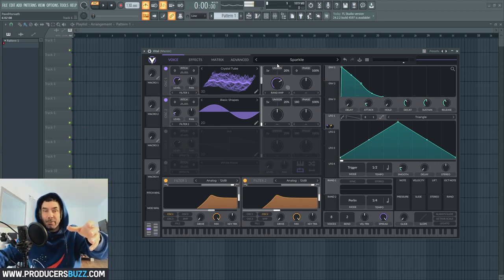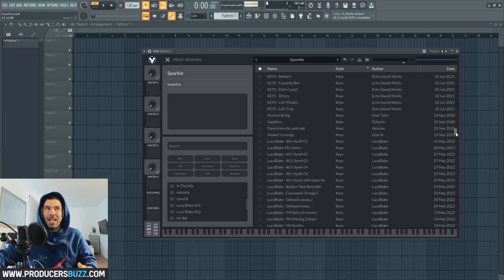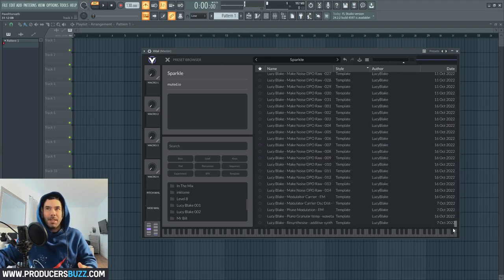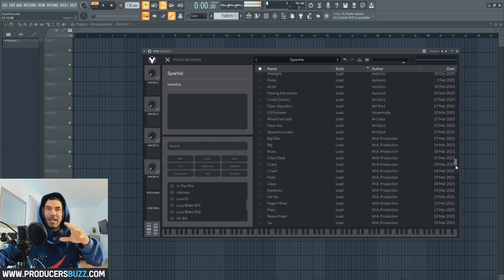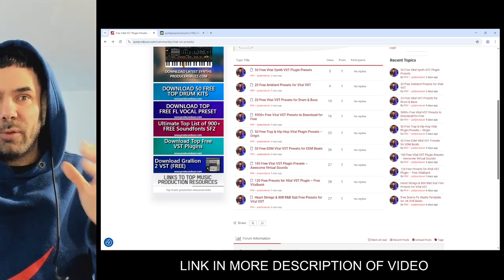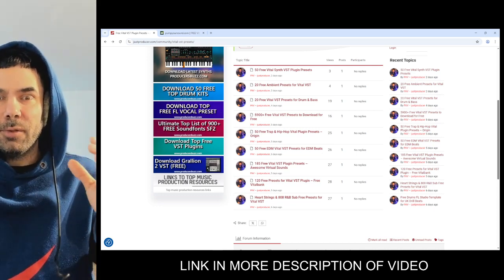Today we're going to be looking at the Vital VST and how to add free presets and Vital banks inside Vital. This is because the Vital VST comes with 75 presets, and as you guys can see, I have added over 500 to 600 different sounds, just importing 6 different presets that I've downloaded into Vital. Now, first thing you're gonna need to do is search for free Vital presets and free Vital banks. There's tons of them online.